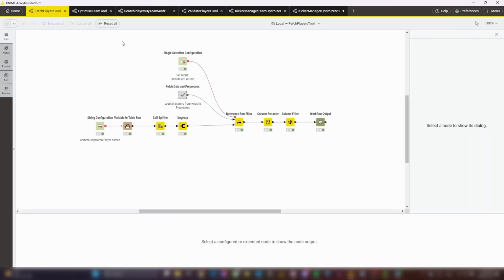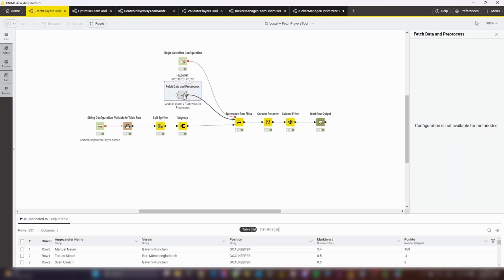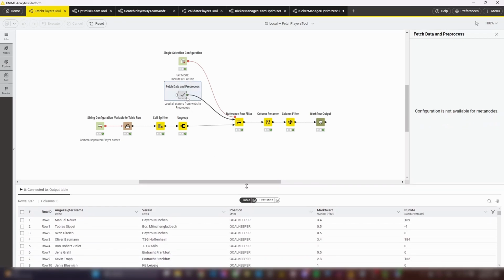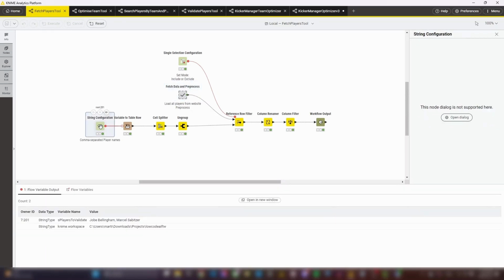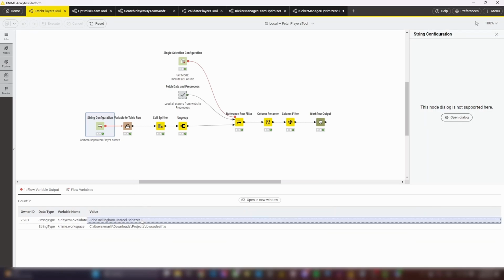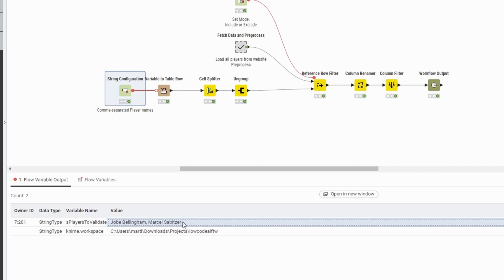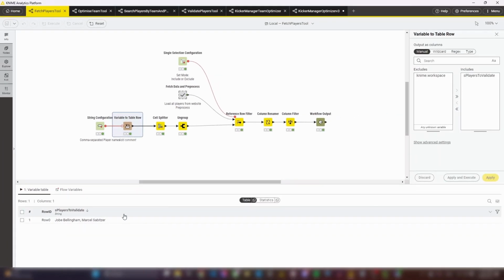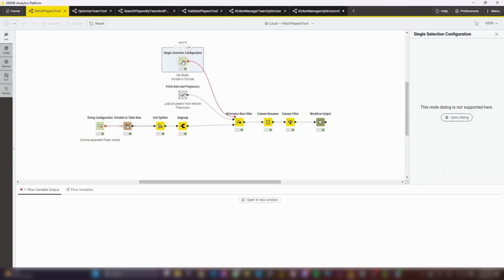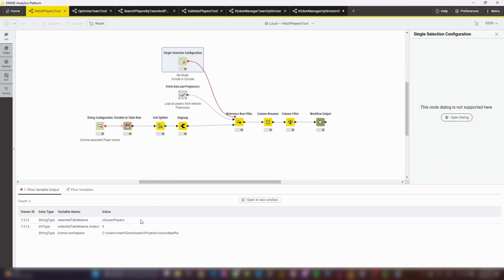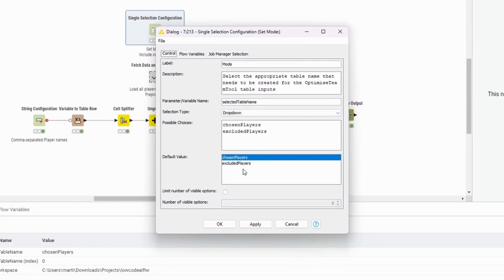The setup is fairly simple. We load the data from a CSV file that's publicly accessible and pre-process it a little bit. Then we have two string inputs. One is a simple string configuration input, where the large language model, the agent, passes in a comma-separated list of names. And the other one is a single selection configuration node, which allows to set the mode whether this is the table of players to be included or excluded.